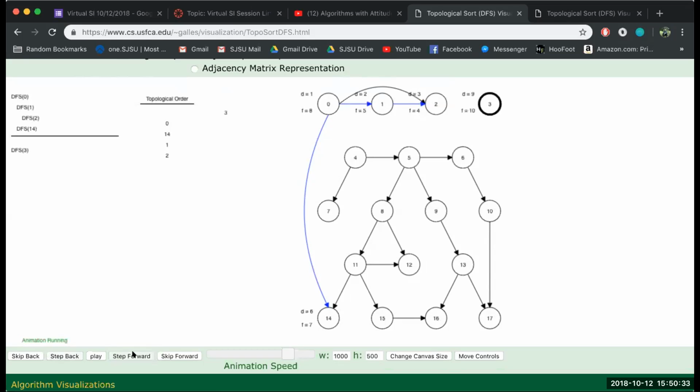3 has no children, so we are done with 3. We add it to the order. We move on to the next node, 4. On 4, we see that 4 is connected to 5. So we run depth first search on 5. We see 5 is connected to 6, so we run depth first search on 6.